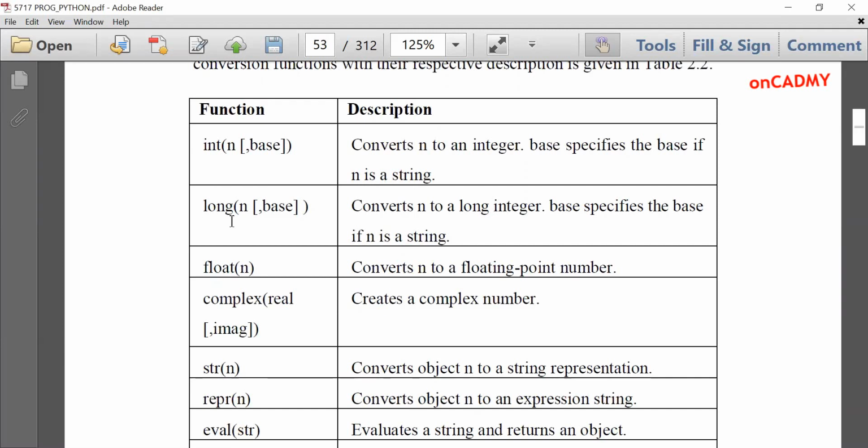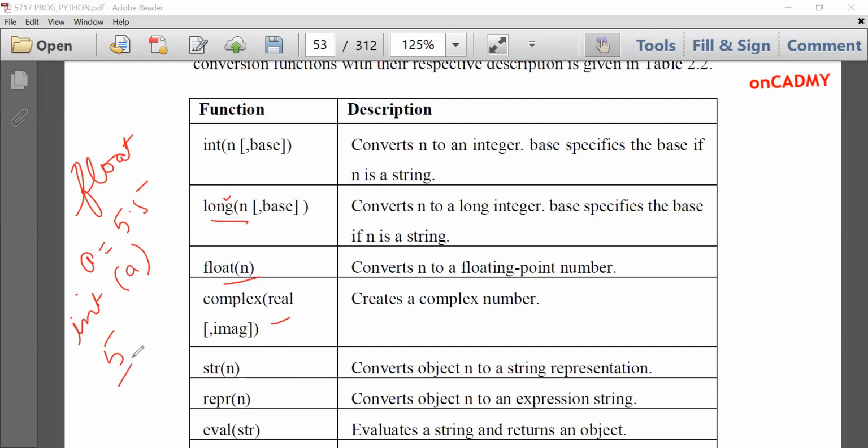Similarly, long data type, we can also convert that number to a long data type, float data type, complex data type also exists under number data type in Python. Then there are other data types, functions. The name of the data type is the function name in which we want to convert it. If I want to convert a number from float to integer, suppose I have a number a, 5.5, I will just write int a. Then 5.5 will be converted into int and I will be returned with the value 5 only.